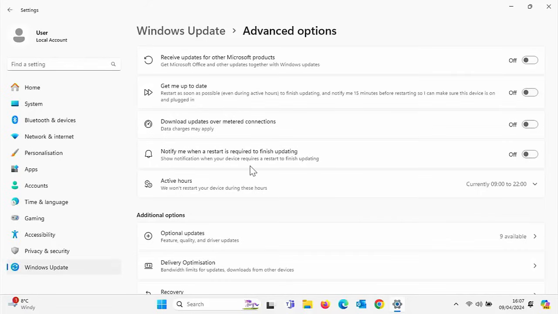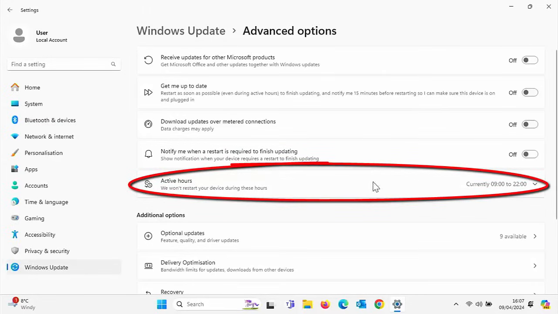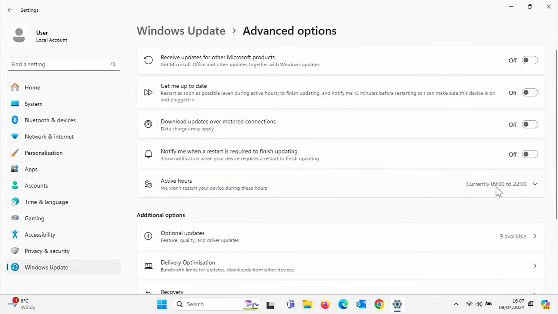Now, how do you check what are your normal active working hours? So what you've got down here is active hours. So at the moment, mine's currently set from 9 in the morning till 10 p.m. at night. So it means the machine isn't going to try and do updates between those hours, or it's certainly not going to restart after doing updates.